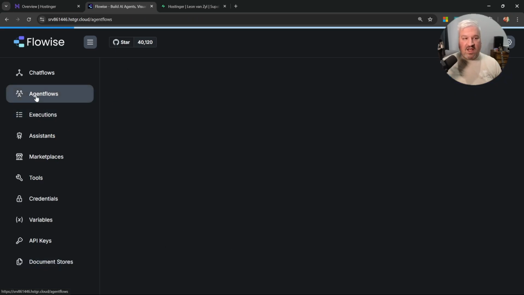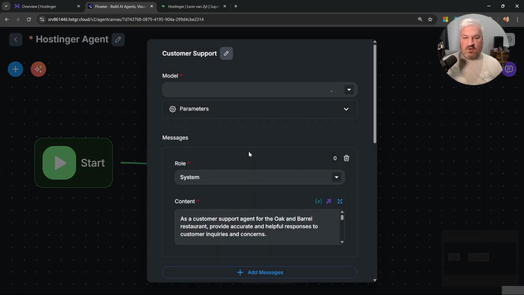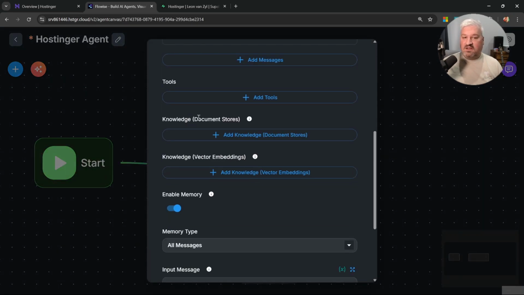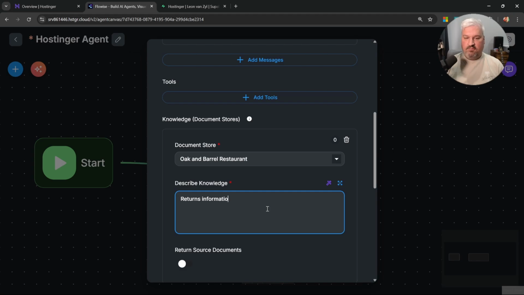Right, let's go back to our agent flow. Let's select our Hostinger agent. Then let's double-click on this agent node. And then under this document store section, let's add our knowledge base. So let's click on plus. Let's add our document store. And in the description, we have to tell the agent when to use this document store. So let's say returns information about the Oak and Barrel restaurant.